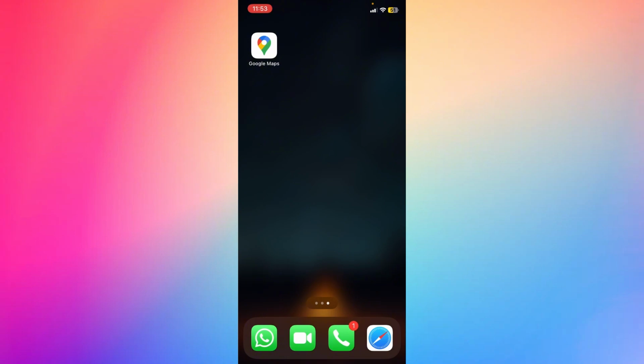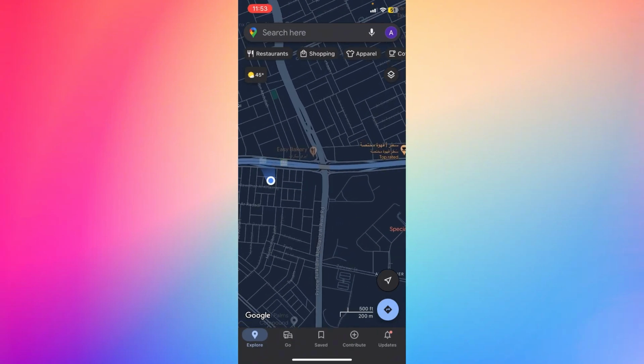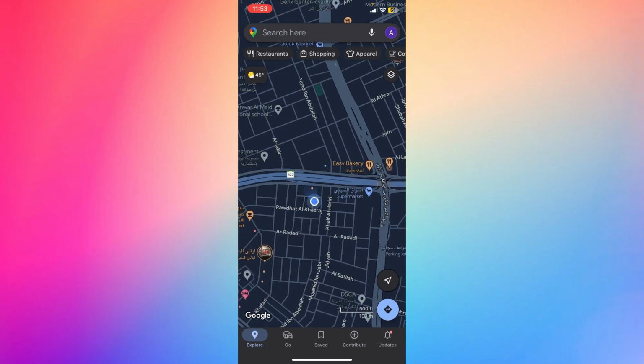Next, automatically you're gonna see your home-based location right here. You're gonna be able to see it, and as you can see, I'm moving my phone, and basically the blue dot is moving with me. So this is my actual home location.